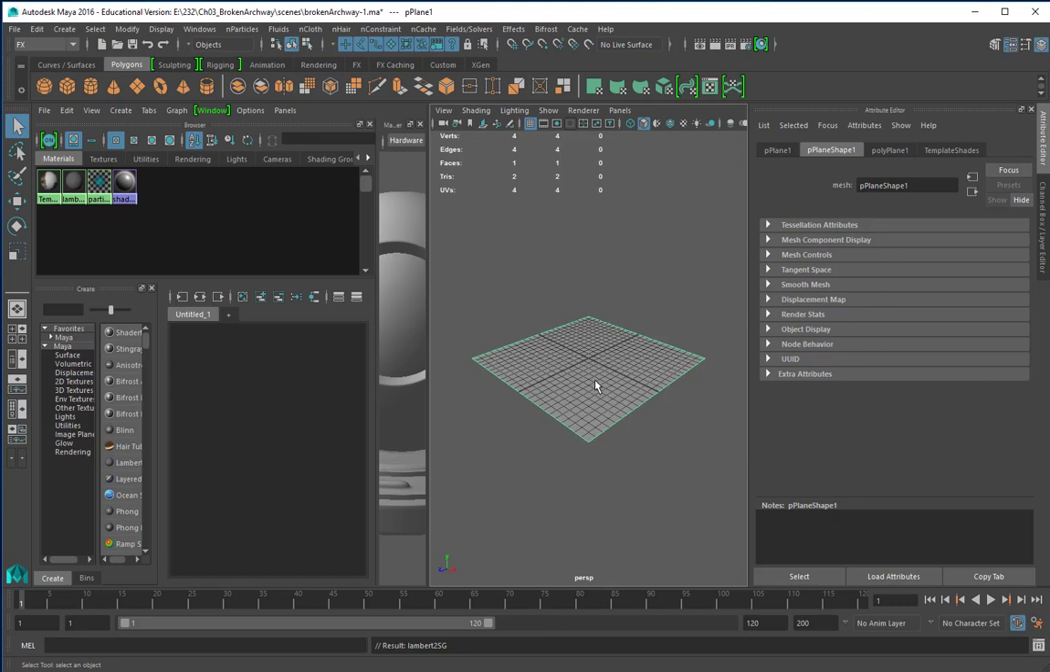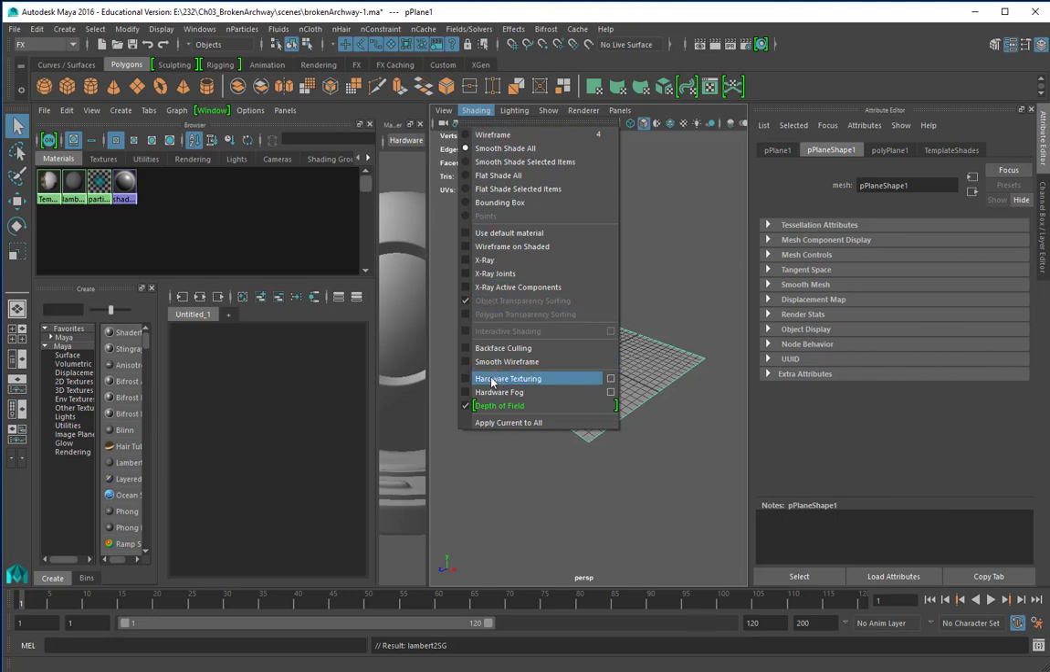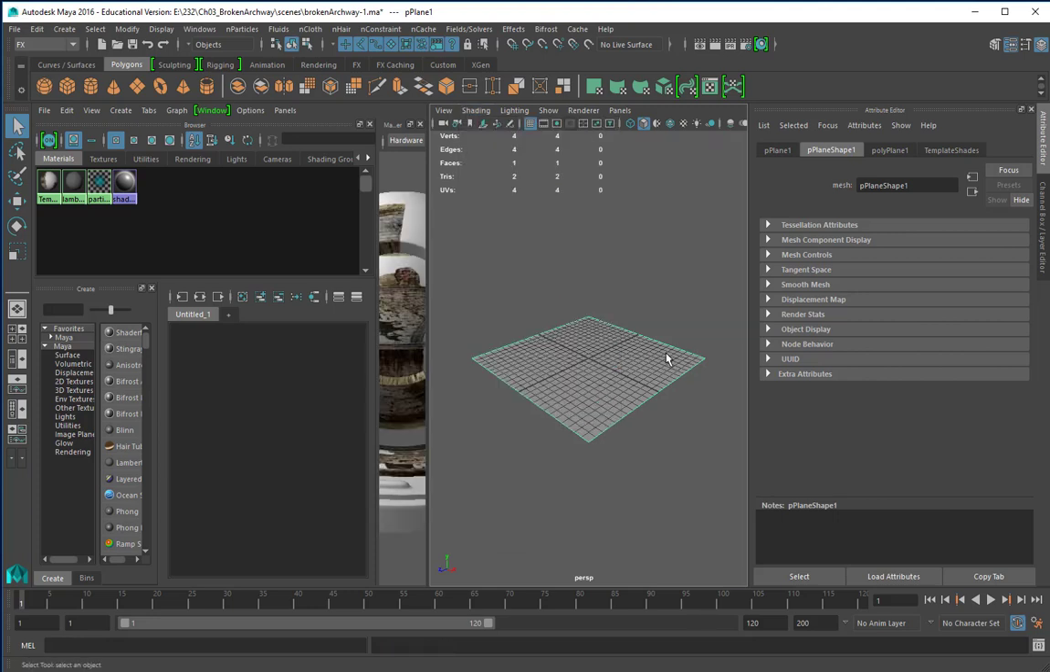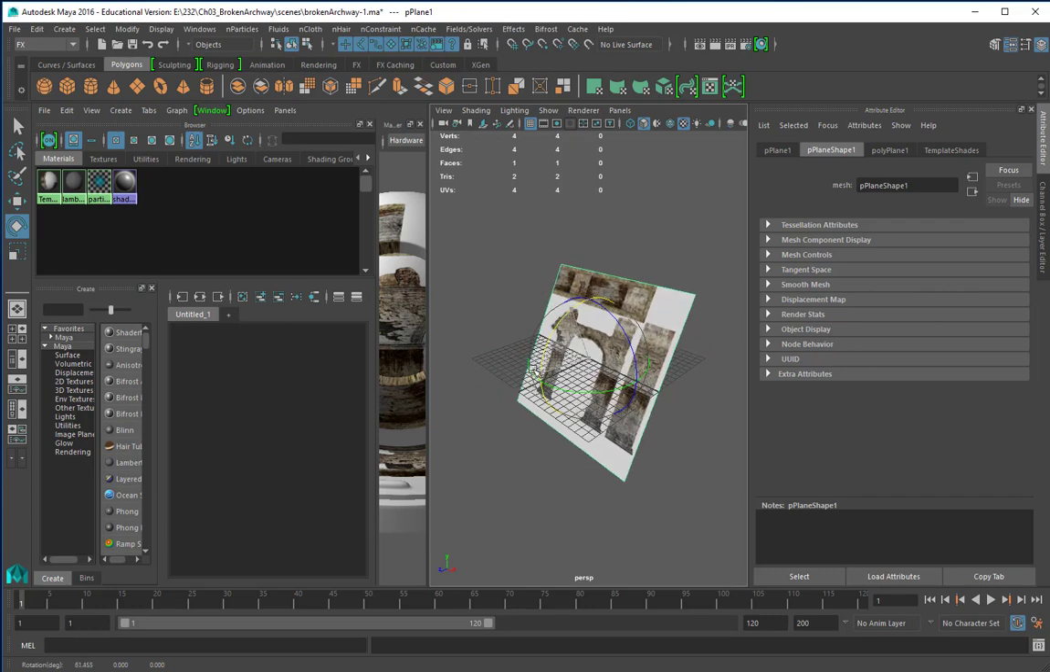You won't see any change taking place until you turn on hardware shading. Hardware shading can be turned on by going to Shading and choosing Hardware Shading, or more effectively, pressing the number 6 key on your keyboard. The next thing we need to do is actually rotate our template up into the upright position.